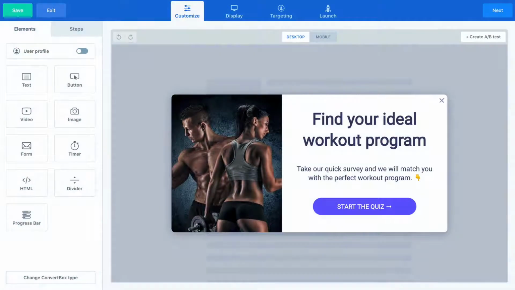Okay, so here we are in the editor. And the new features that we've added are essentially split into three different areas. So we'll go through each of these areas one by one, and then we can look at some use cases for these features. So let's start by looking at the button action.